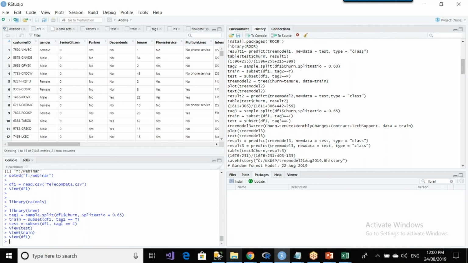So we are splitting on the basis of this train, creating a subset by splitting where tag 1 is equal to true and tag 1 is equal to false. We are splitting our data into 65% and 35%, and 65% we treat as train data and 35% we treat as test data. This is how we split our data set. After that we want to build a model on the basis of this, so for that we want to create a tree model.